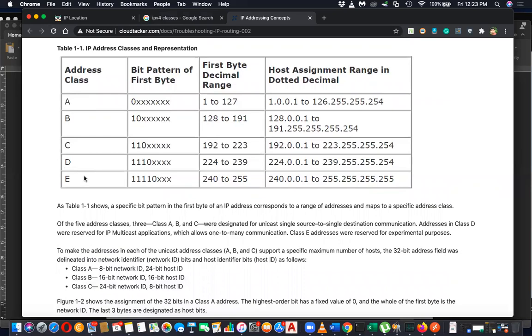But class E, we are not using. Those are used for research purposes, basically. Class D is used for research and multicasting purposes. Broadcast means sending messages to everyone. Multicast means sending messages to selected people. Unicast means sending messages to one person. Unicast, sending messages to one person. Multicast, sending messages to selected people. Broadcast, sending messages to all of them.